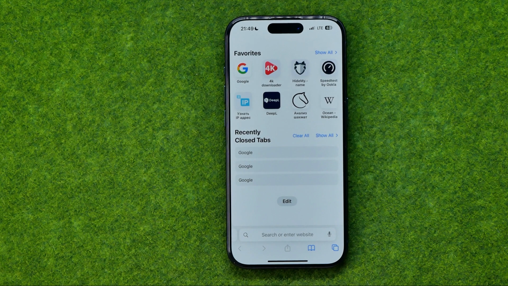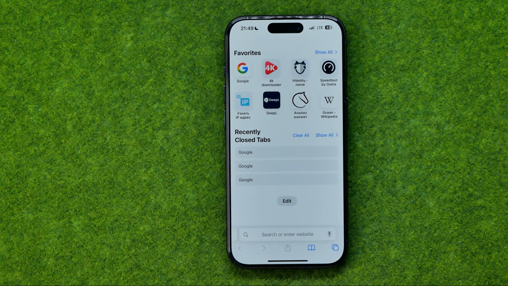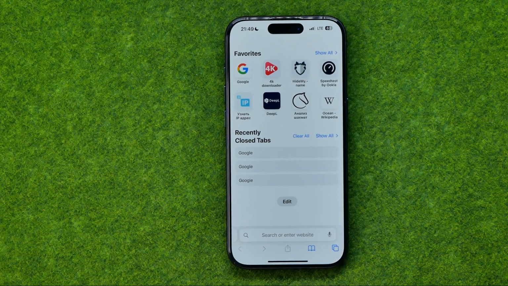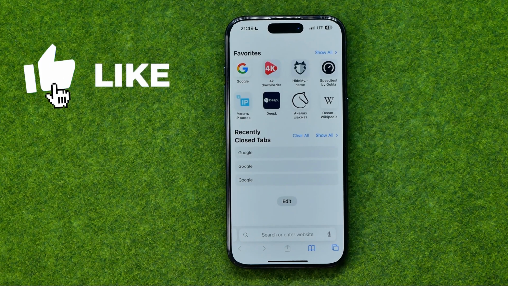In this video, I'm going to show you how you can easily create a new tab group in Safari web browser. Be sure to watch the video to the very end so you don't make any mistakes.